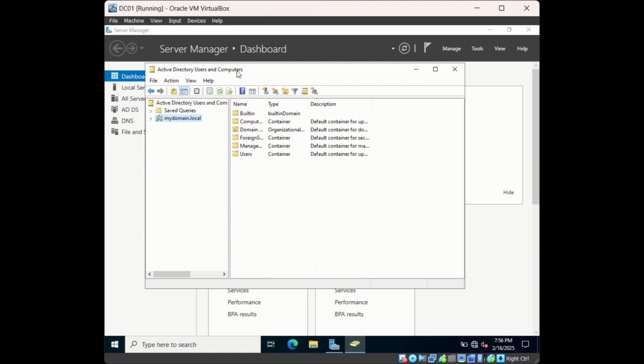When you open Active Directory Users and Computers, you will see your domain name on the left hand side. So this is the domain that I have installed, mydomain.local. And if I expand this domain, then I could see the built-in containers. All these containers are by default created to hold different types of objects.